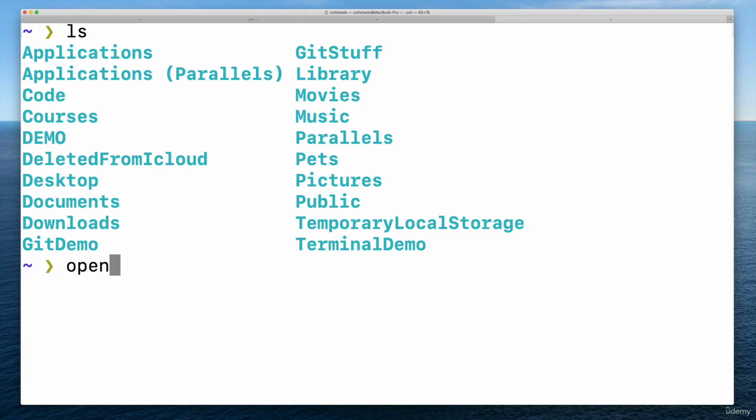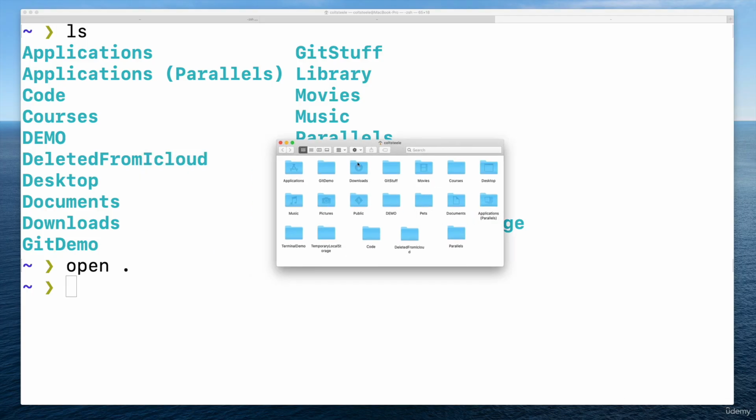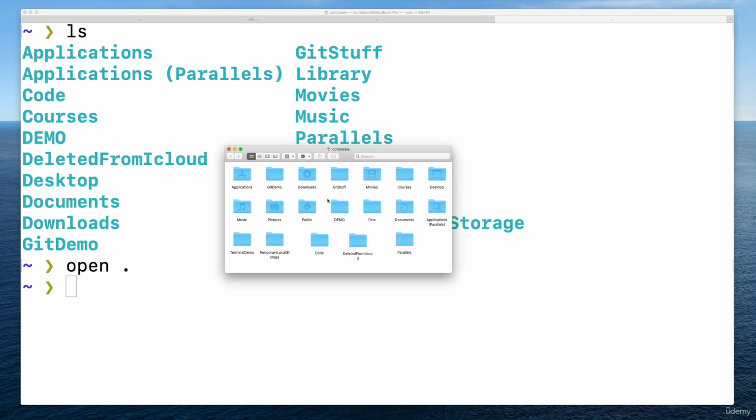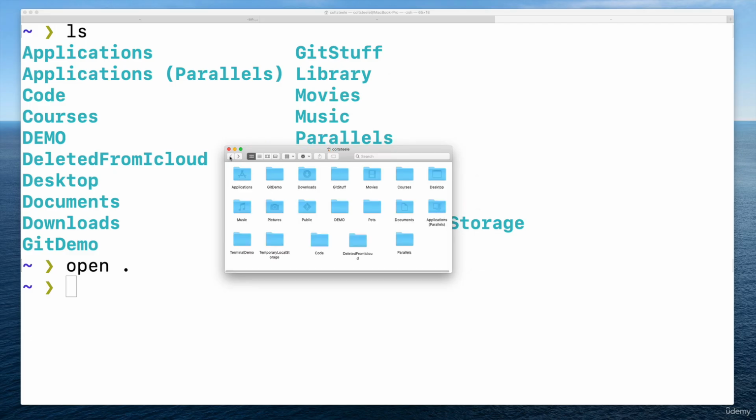On a Mac, the command is open. If we type open dot, it's actually going to open up in Finder on a Mac, the file explorer is called Finder, the same directory where I currently am. So this is my home directory. And if you've never used a terminal, you're probably familiar with this sort of navigation, right? If I want to look at my courses folder, I double click. If I want to go back, I click the back arrow. That's kind of the basic navigation without the terminal.